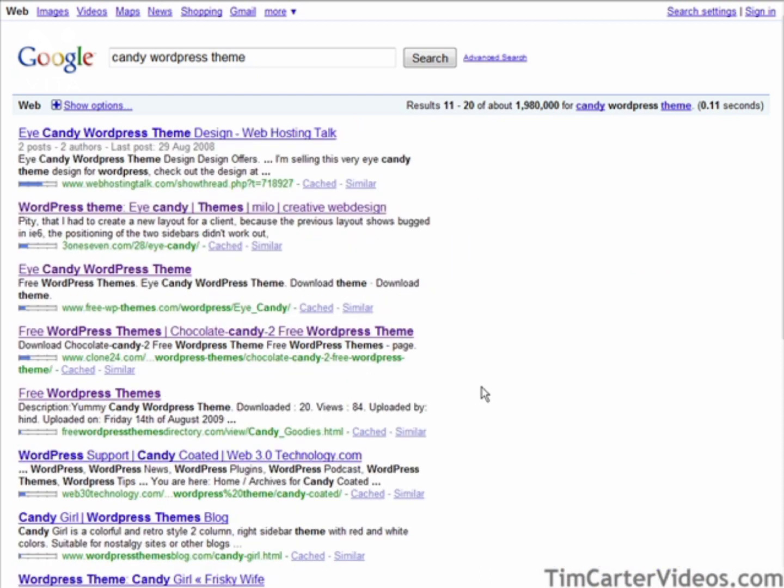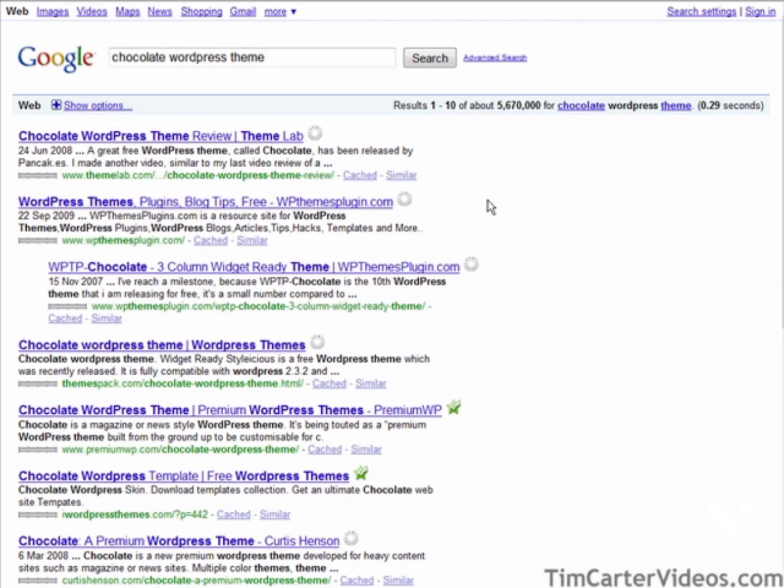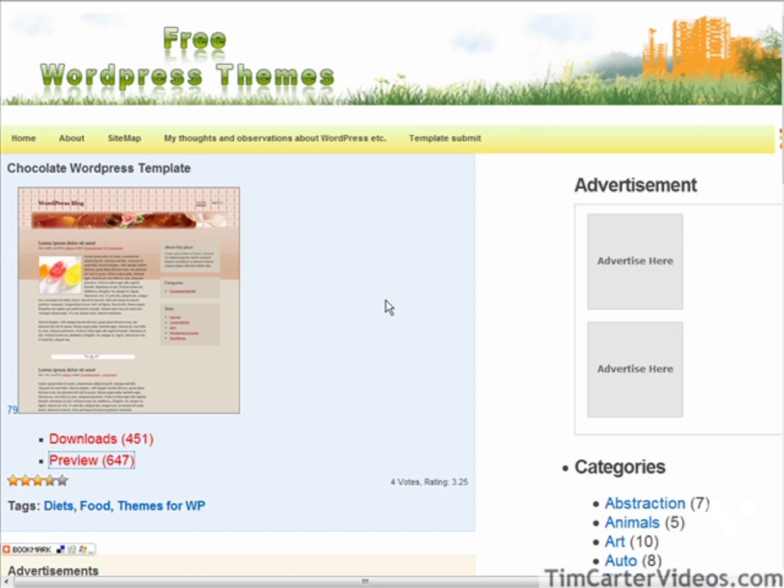Okay, so I didn't really find one I liked there, so I could do a different search. Let's say chocolate, like a related term. See what we find here. Okay, so I found a decent one here.